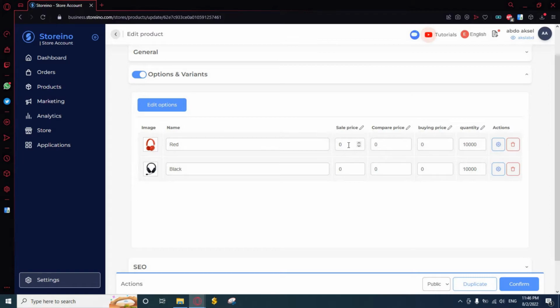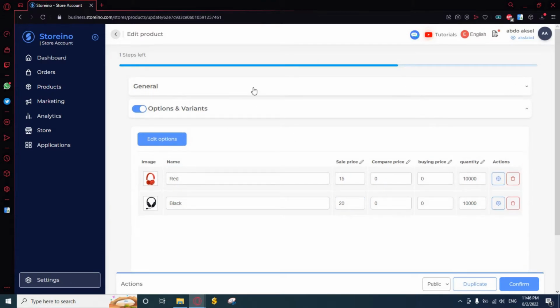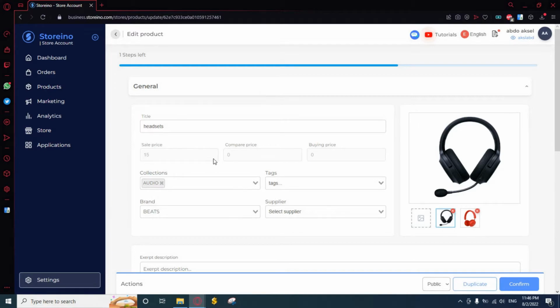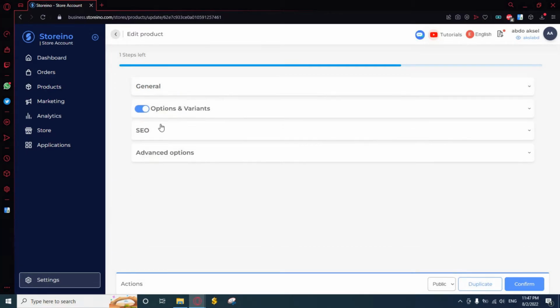and here we need to also mention that when you change the price in the variant section, you can't change it once again in the general information. Let me show you how. For example, for the red headset, I'm gonna go ahead and add 15, and for the black one, I'm gonna do 20. Here, as you can see, when you go back to the general information, you can't change the price here. So what you need to do is deactivate the options and variants.